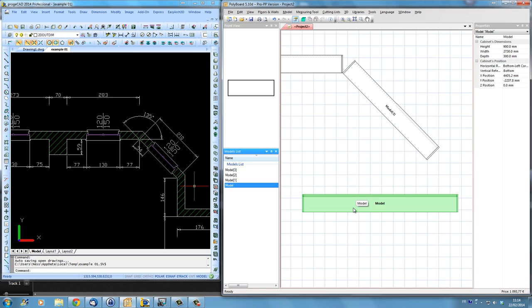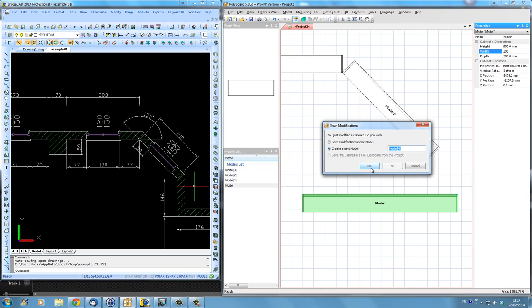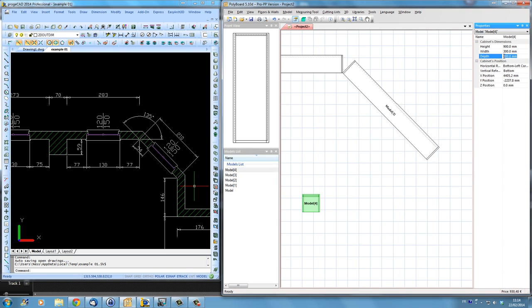But there is actually a simpler way, which is simply to inverse the parameters. I can now put the width as 300 and the depth, create a new model as always, and the depth will now become the length, which is 146 centimeters or 1460 millimeters.